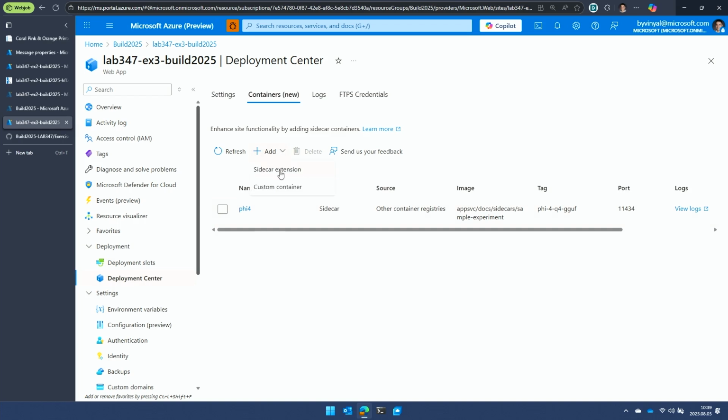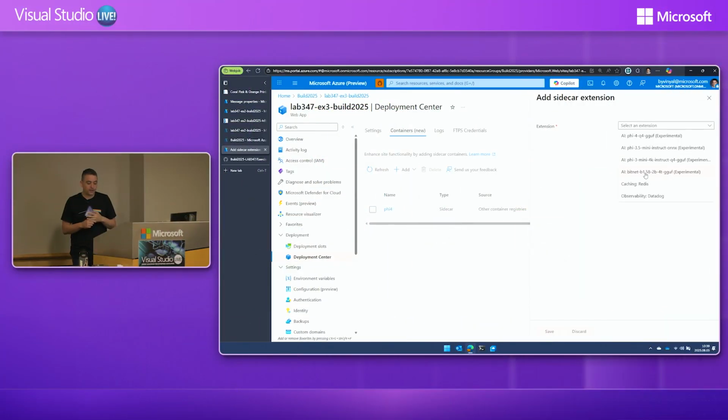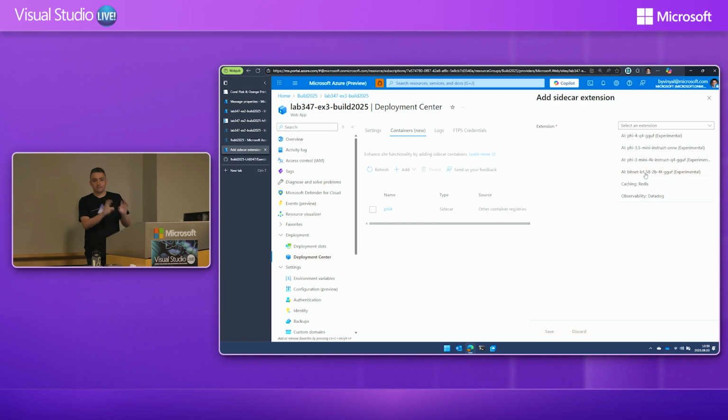If you wonder how I did this, I go to Sidecar Extensions. We have a couple of pre-built sidecars for you. You can see Phi-3, Phi-4. We're working on adding a couple more new ones. BitNet is one of those newer models. And the cool thing here is you can run this practically for free, right? It's running locally on your SLM. You don't have to export data to a third party. You don't have to provision a bunch of GPUs, etc.